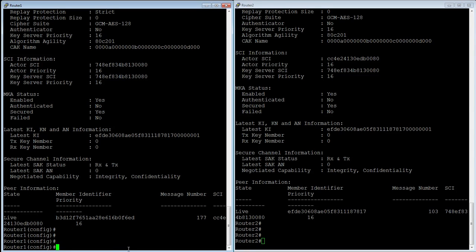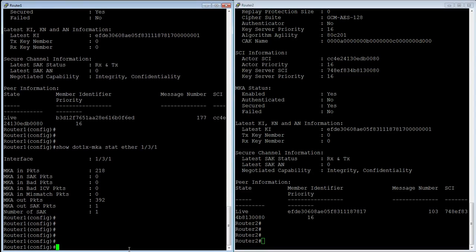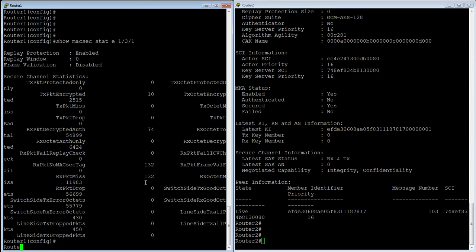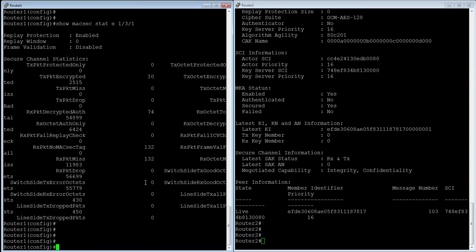What else can we look at? Let's go back and we'll look at the statistics on those. There we go. Here are the statistics. So we now have packets in and packets out. So we have a valid connection. It's encrypted. It's all good. We can look at the stats on the interface. So we now have transmitted packets. We have received packets. So our session is up and running at this point.